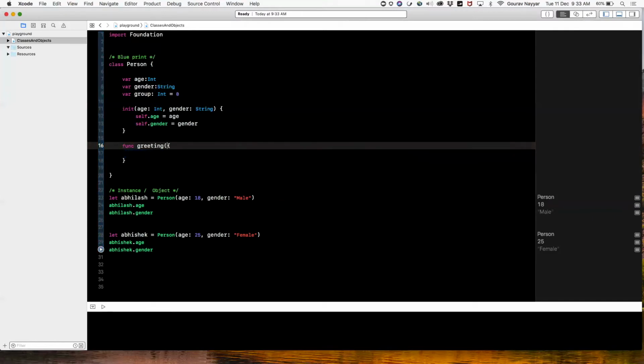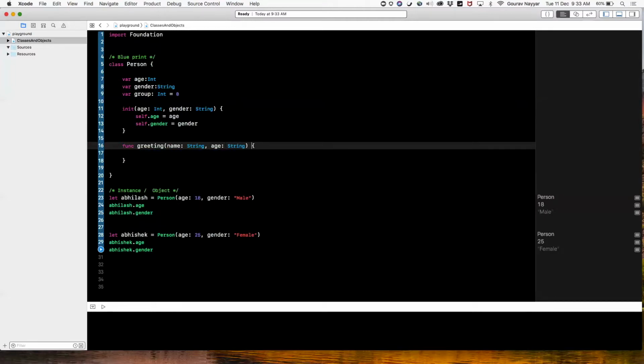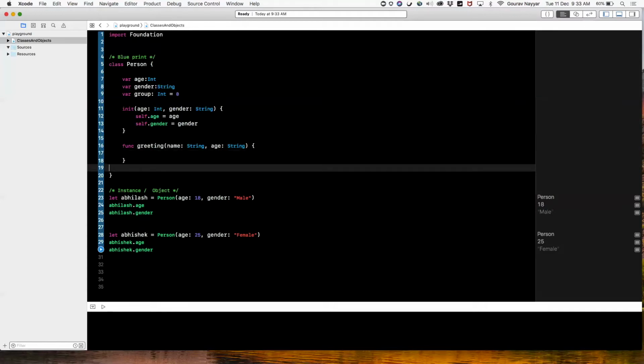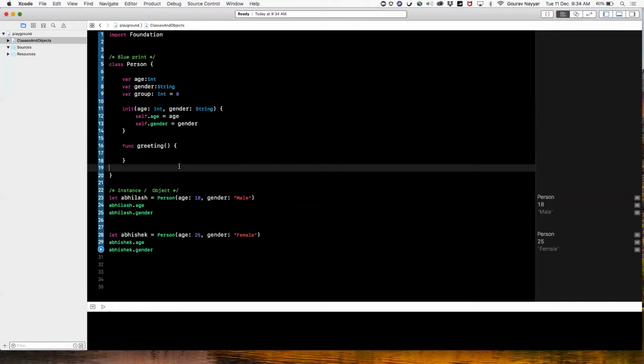If your function is taking any arguments or parameters, how do you say it? Say my greeting is taking a name, it is of type String, and it is taking age, it is of type String. I'll just cut this for a minute. This is a function which is taking no arguments and returning nothing.